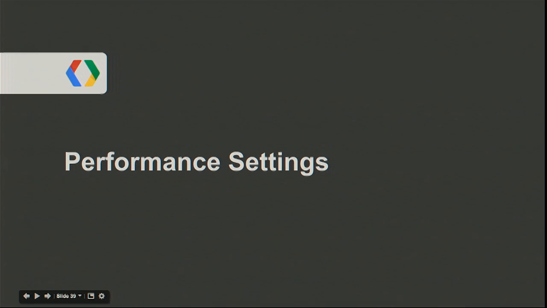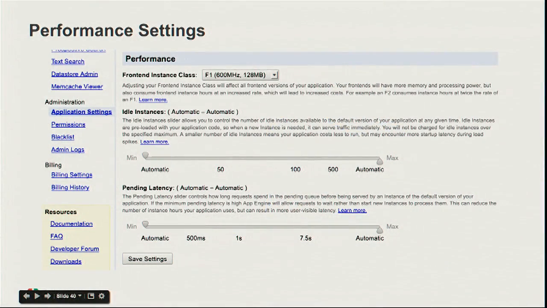All right. Hi, everybody. I'm a senior software engineer on App Engine, and today I'm going to be talking to you about performance settings that you can set for your app to optimize for either low cost or low latency. Performance settings are something we introduced last year. We haven't talked about them publicly, as far as I know, in a conference setting.